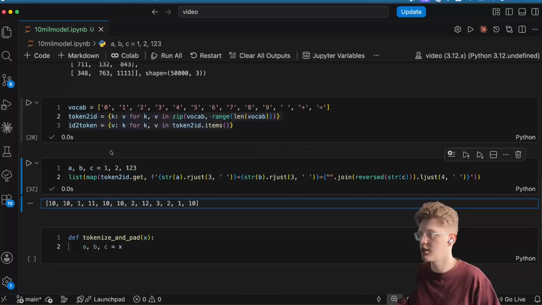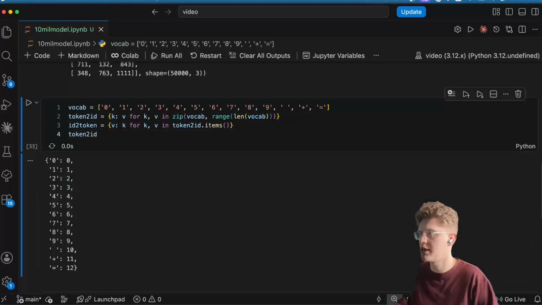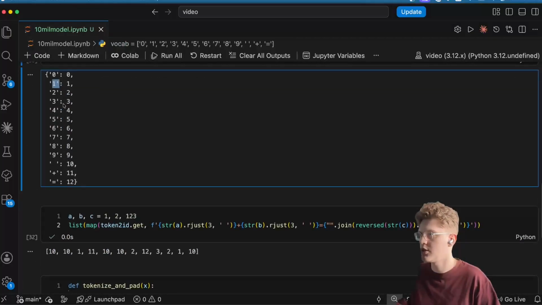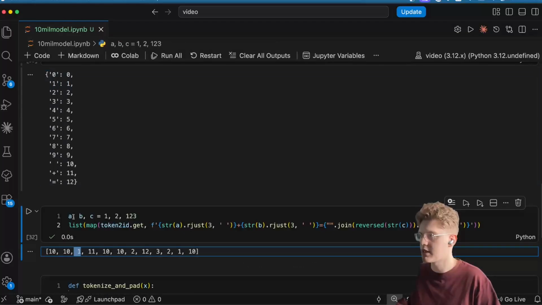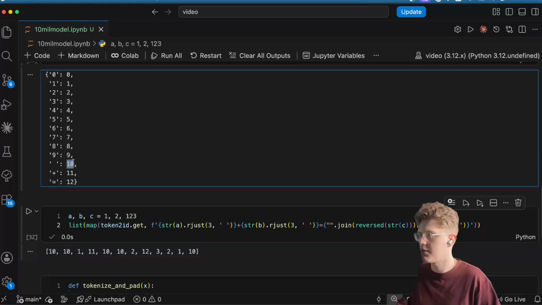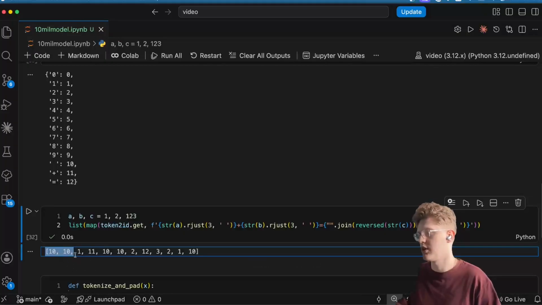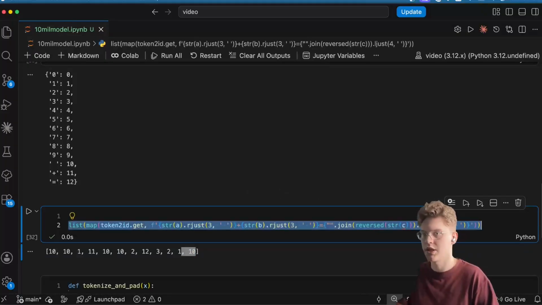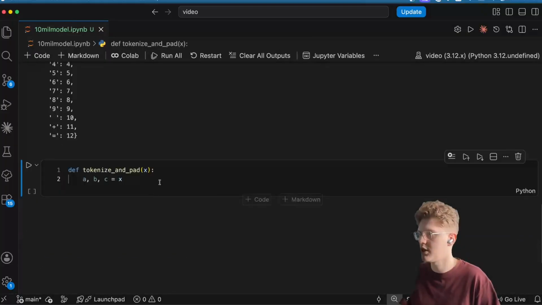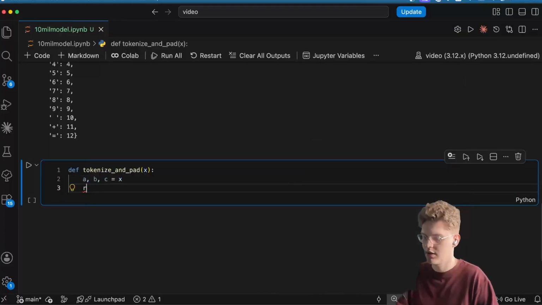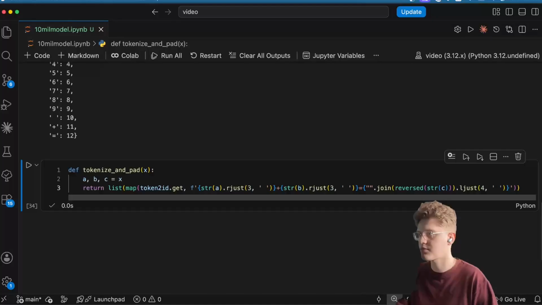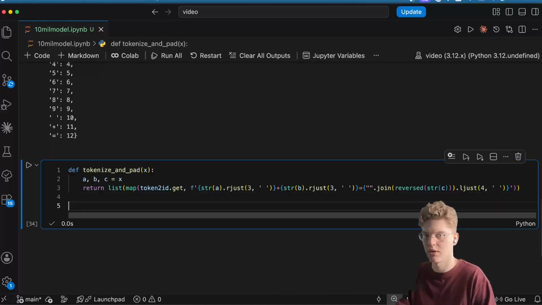It's kind of hard to see, but if we look at token to ID, we see that 1 should be turned into 1, and we have 2 of these spaces, right? They have ID of 10, and yeah, right here we have 2 spaces marked with 10. So 10, 1, 11 is plus, 2 tens, 2, 12 is the equal sign, 3, 2, 1, and space. Perfect. So let's just take this function, this one-liner, and put it right here. Return, bam.